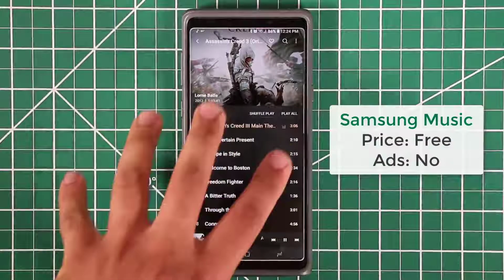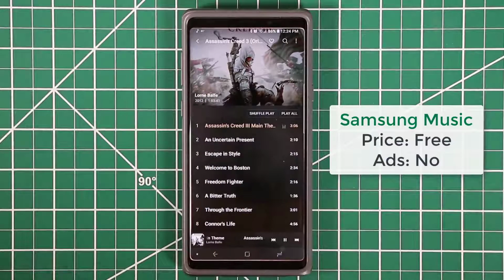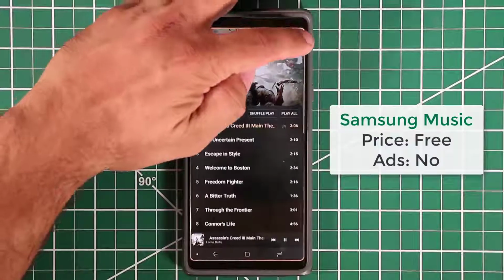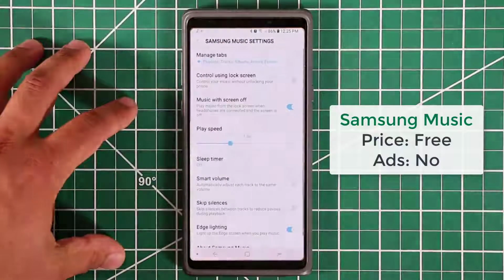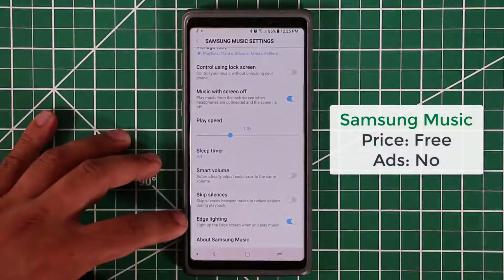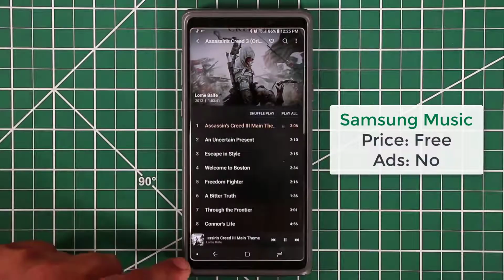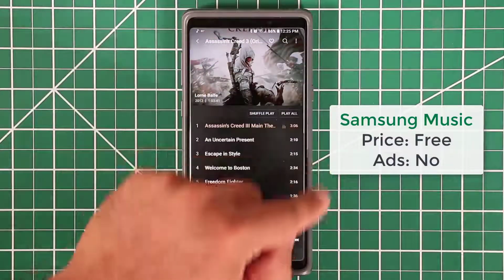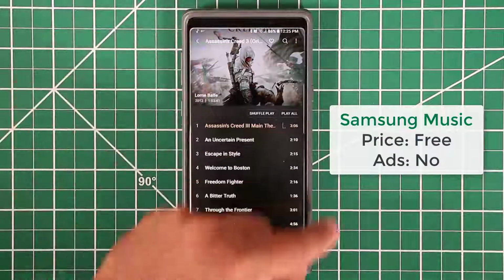So this cool effect is only available with the Samsung Music application. Now when you download the application, you do need to go to the settings over here, and you have to make sure that Edge Lighting is enabled so you can see this cool effect over here that is running surrounding the edges of the screen.